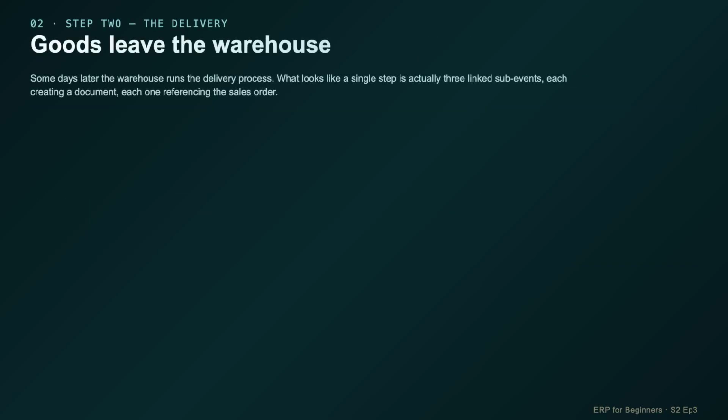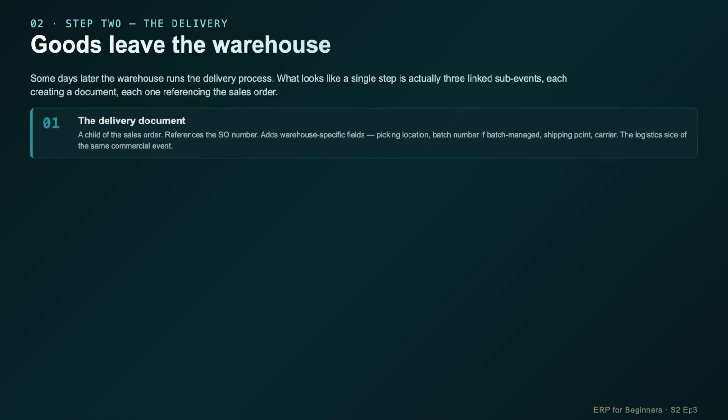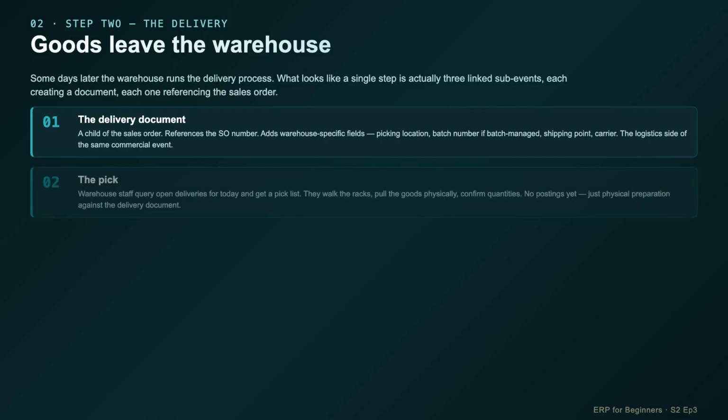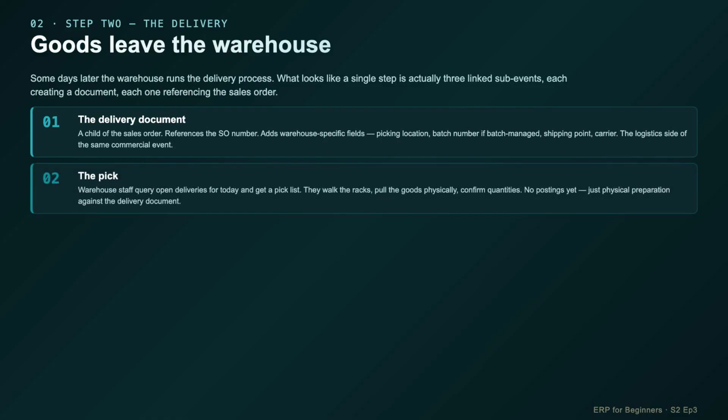Some days later, the warehouse runs the delivery process. They query the system for open sales orders due today and get a pick list. First, the delivery document is created. A child of the sales order, it references the sales order number. It adds warehouse-specific fields, the picking location, the batch number, the shipping point, the carrier.